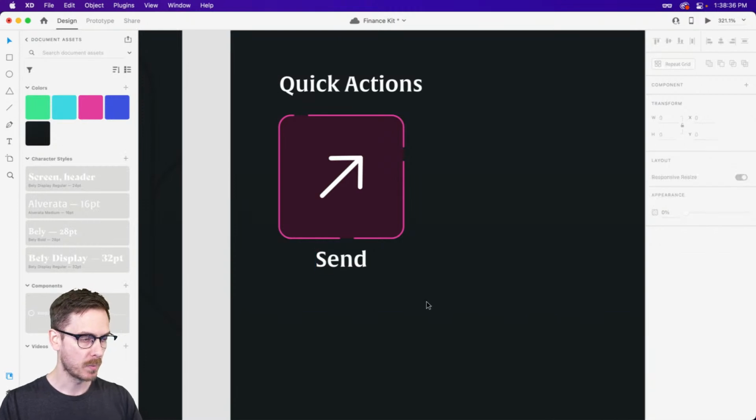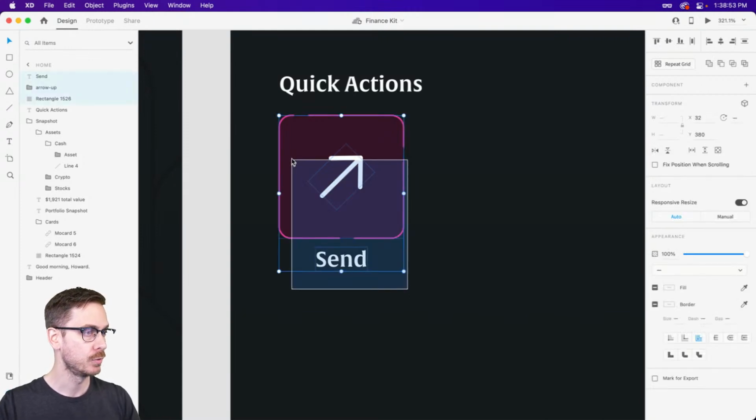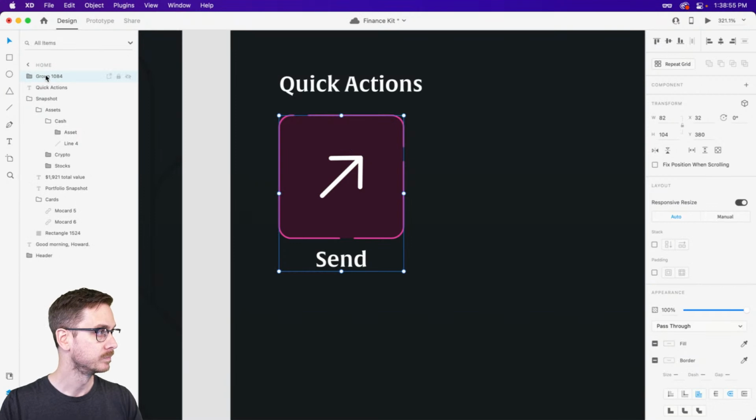All right, so now we want a few additional quick actions going across. Drew says, could be an expensive mistake. Yes, if your user experience is not good in an application like this, your users will suffer, trust me. So I'm going to make sure to group these items, call this send, and I'm also going to place this one into another group and call this actions.